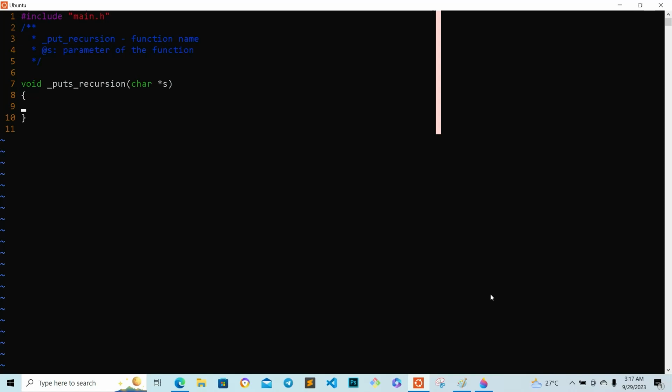So the task is to write a function that prints a string followed by a new line. Of course, we have been given the parameter x, which is a pointer. So now we're just going to write our code. First you say if, so let's set a statement that we pick the terminating null byte. So we don't print the terminating null byte. So if our pointer s is not equal to the terminating null byte, then we can go ahead and print a string.